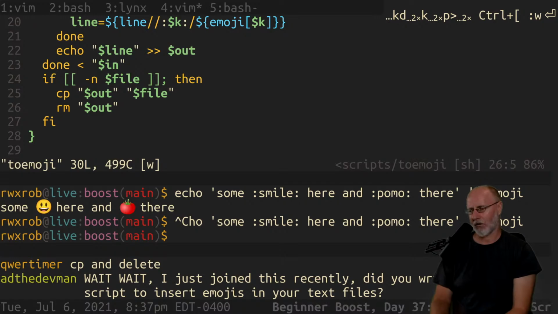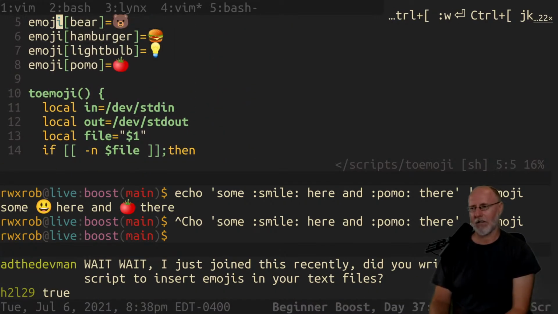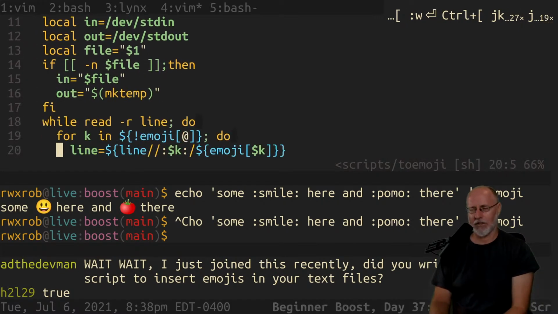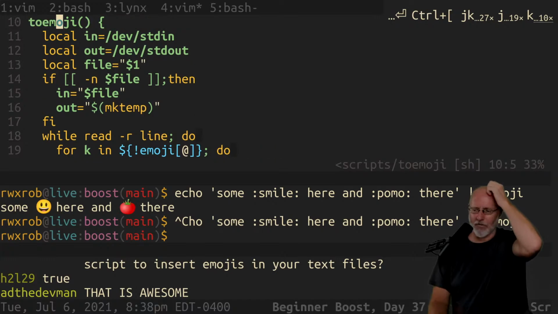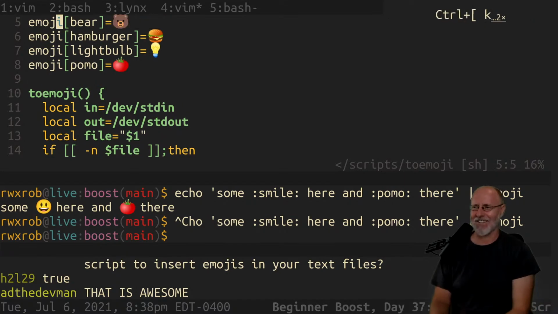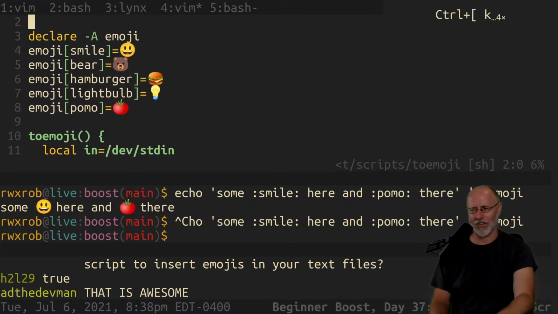Recently, did you write the shell script, insert emojis to text files? That's exactly what we did, just for fun. We were just screwing around, and now we've got it. It's done. All done. So if you watch the beginning of the video, you'll love it. I promise. All the cool kids are putting emojis in their stuff.